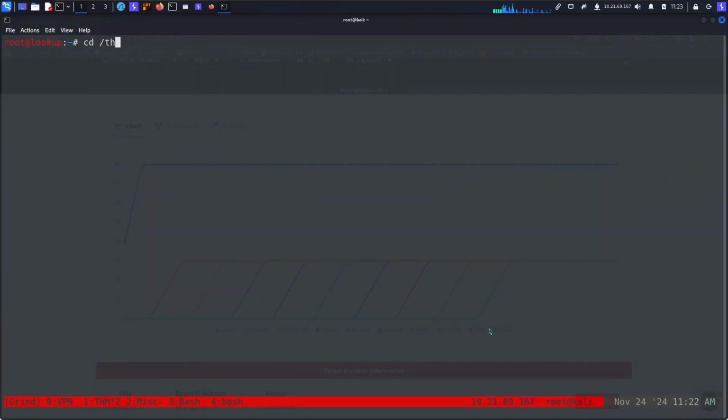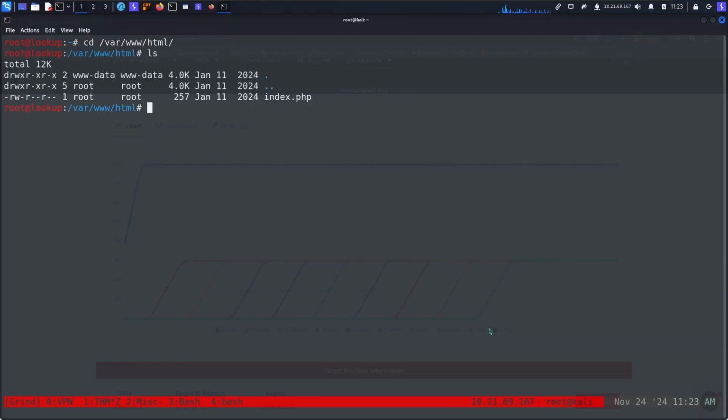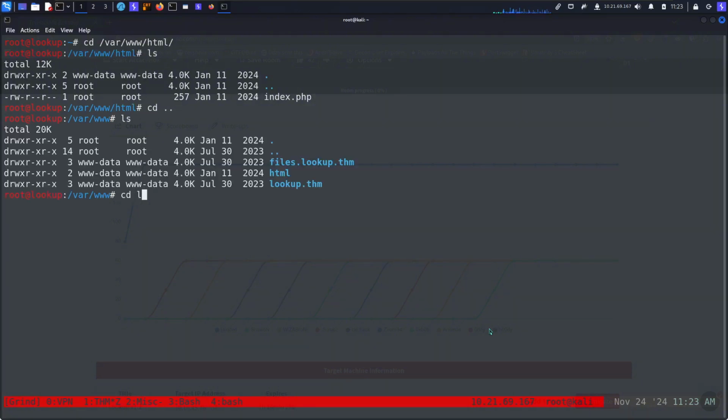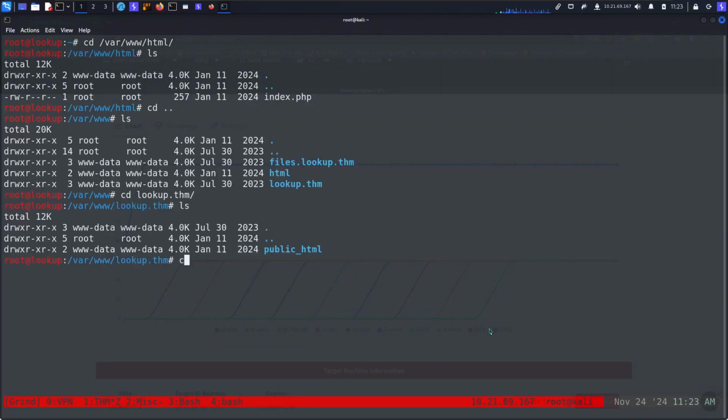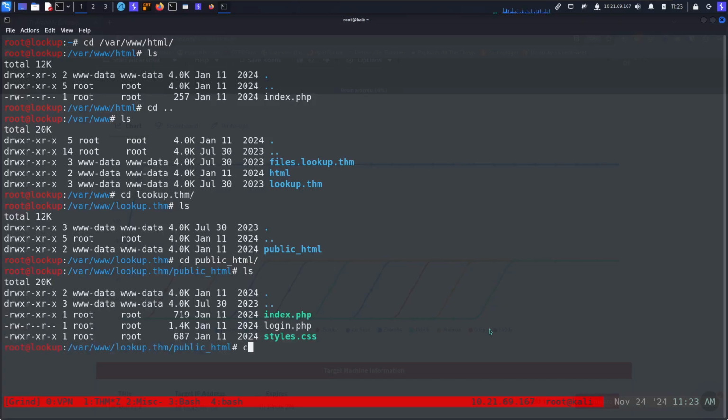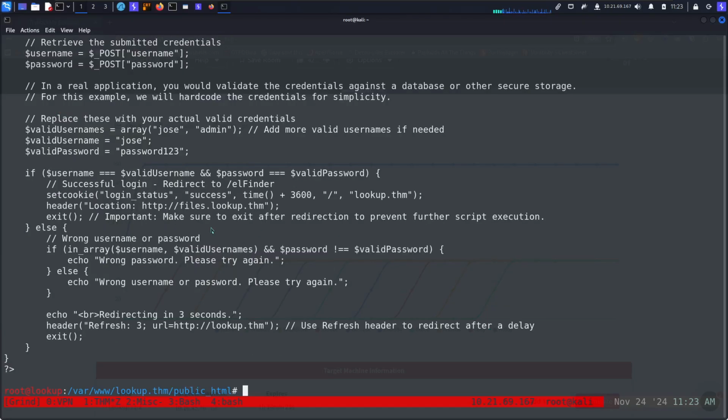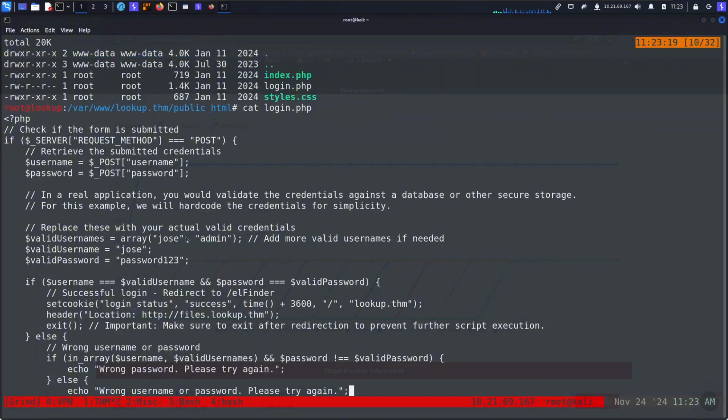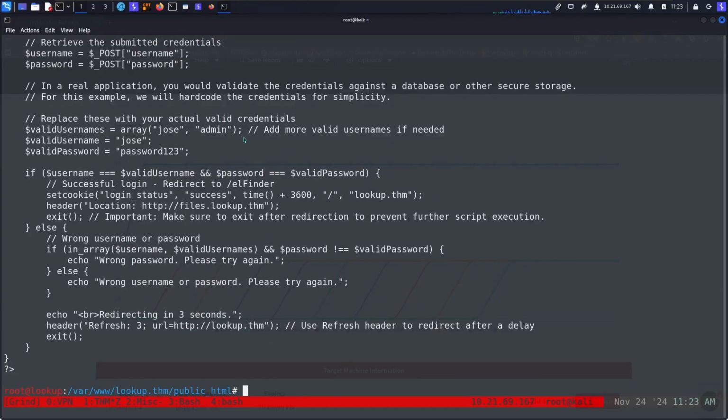And if we go to var www html, we see, hold up, let me go back, and we see lookup.thm, we see the public html directory, and we see login.php. So here you see there were two valid usernames, but the valid password was only for jaws. So that's why we were getting that odd error when we were using password123 with the admin user.